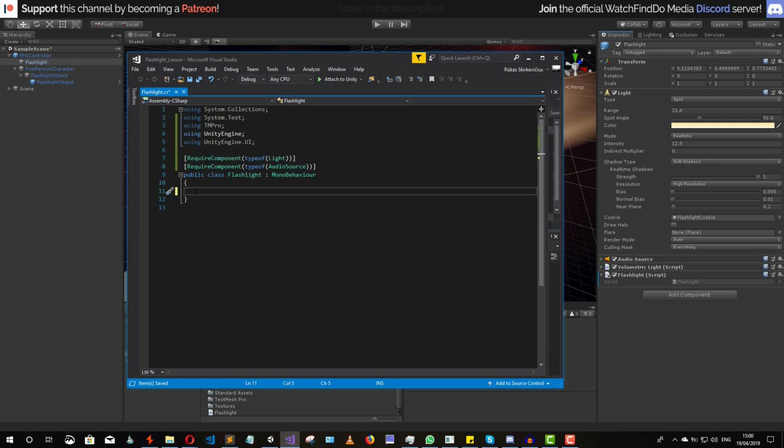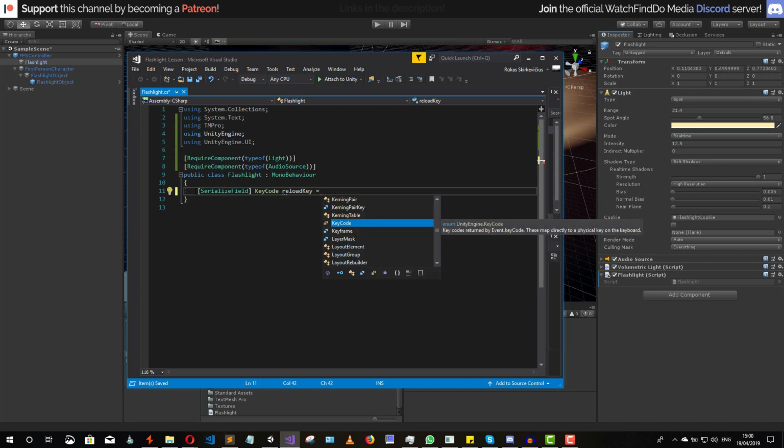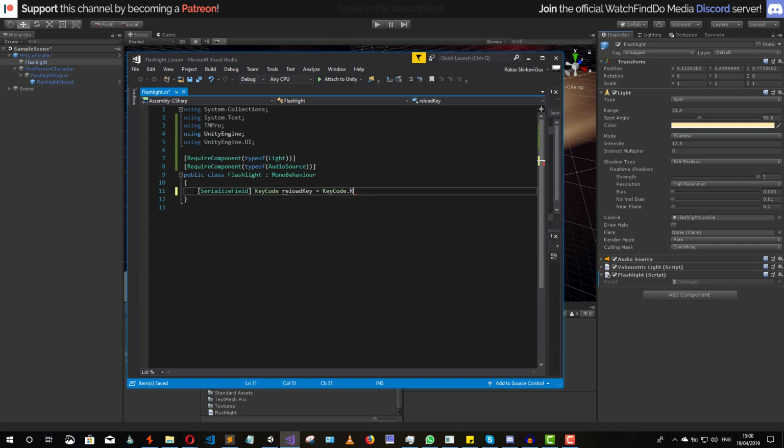So let's say, first of all, this is going to be a serialized field, and this is going to be a key code, and we can call this something like reload key. And by default, let's put something like keycode dot, well, for example, this key. Then the next thing we need to include is also a key code, and this is going to be for our toggle. So our toggle key, and by default this key can be something like F. Alright, and this is all we need for our keys.